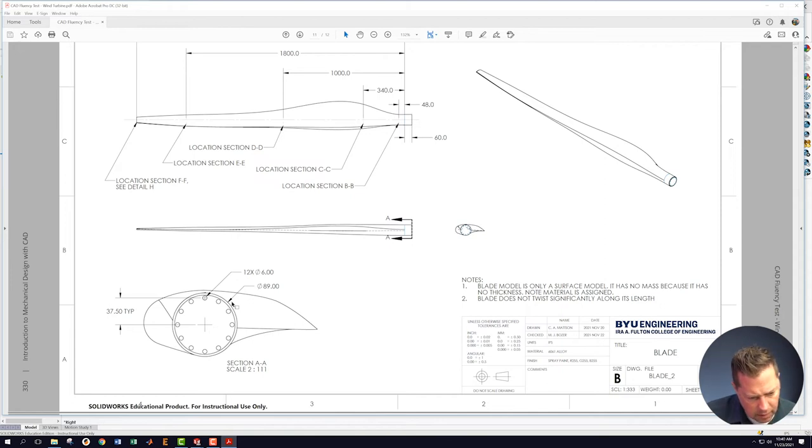And then I am going to have an end. I'm going to have a thing on the end with a bunch of circles. And those circles are 37.5 inches away from the center. And they are 6-inch diameter. And there are 1, 2, 3, 4, 5, 6, 7, 8, 9, 10, 11, 12 of them.